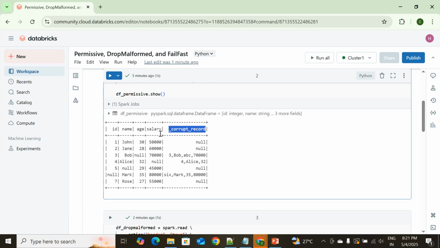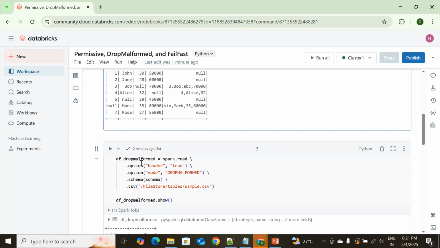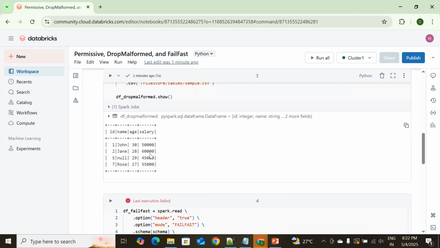In future, if you want to identify the bad records, you can just use this corrupt record column, and you can also load the good records to a separate table and bad records to a different table, or store them in a bad record file. The DropMalformed mode is suitable when the goal is to work only with the valid data and discard the bad records. Here we have seen that it has captured only valid records and dropped all the malformed records.